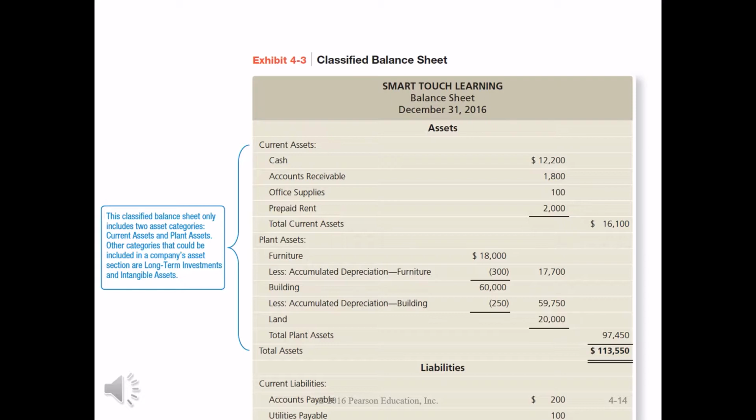All of these plant assets then are added together, all of their net values, the $17,700, the $59,750, and the $20,000 land are added together for our subtotal of total plant assets. Then these two amounts are added together for our total assets. Right now we would not double underline this because we're not sure that it balances. We're going to go on to the next section of the balance sheet.